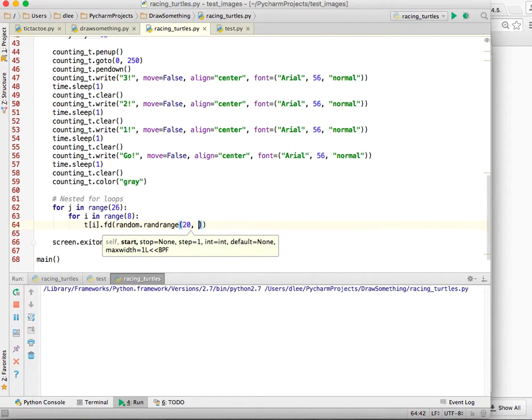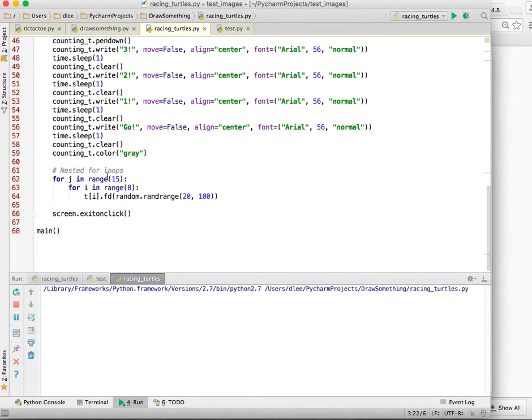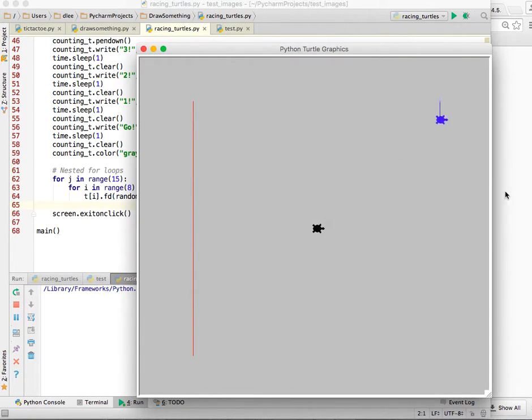Let's use 20 as our low number. Let's use 100 as our high number. And let's lower this because I think we don't need as many iterations. Let's change it back down to 15. And do we have random? Yes, we do have random imported. So we're ready to go. Let me go ahead and show you how this is going to work.